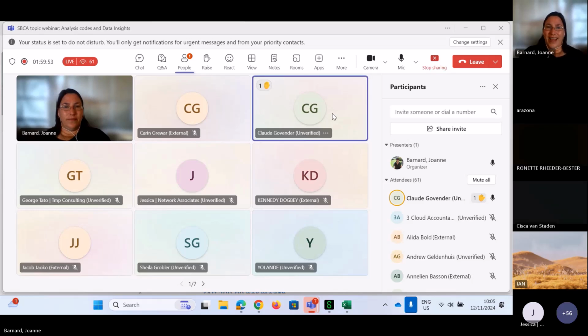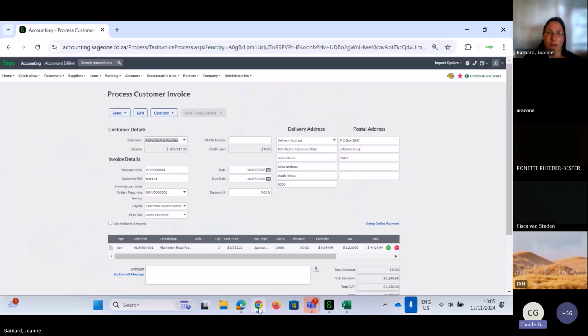Hi, Joanne. Just wanted to find out, does it allow you the ability to customize your own reports and store them permanently, just like how Sage Intelligence would?